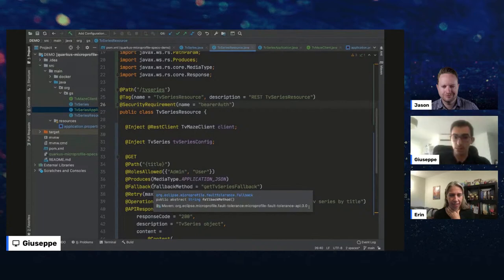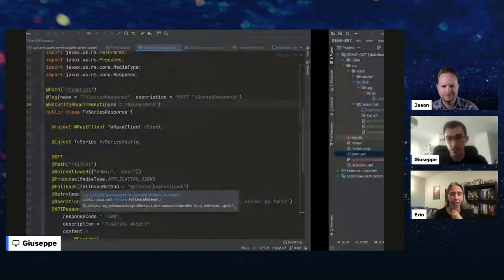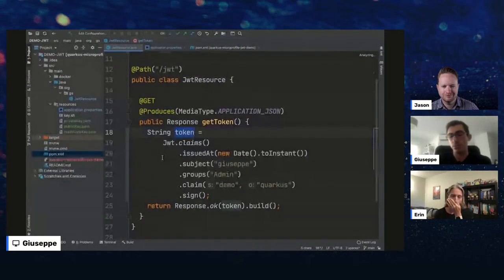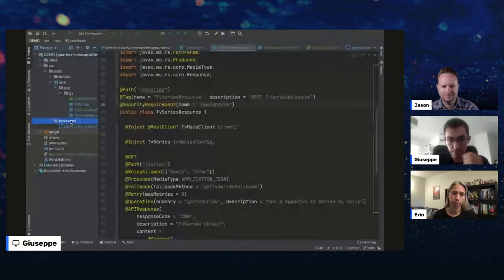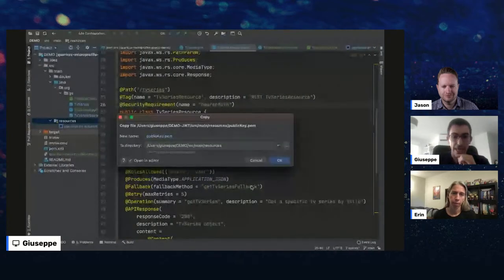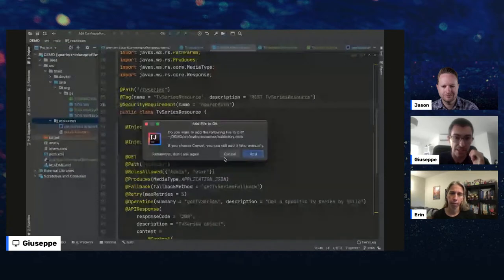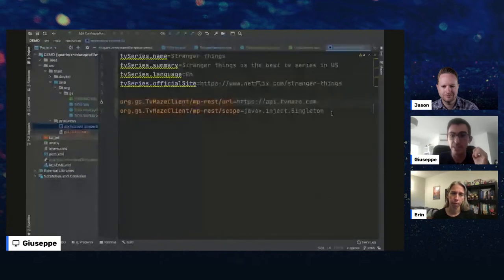verify the JWT because it must use the public key of the project where I generate the token. So in this case, for simplicity, I need to copy the public key. I need to put it inside the resource. And then I need to specify inside the application property the last property of today.